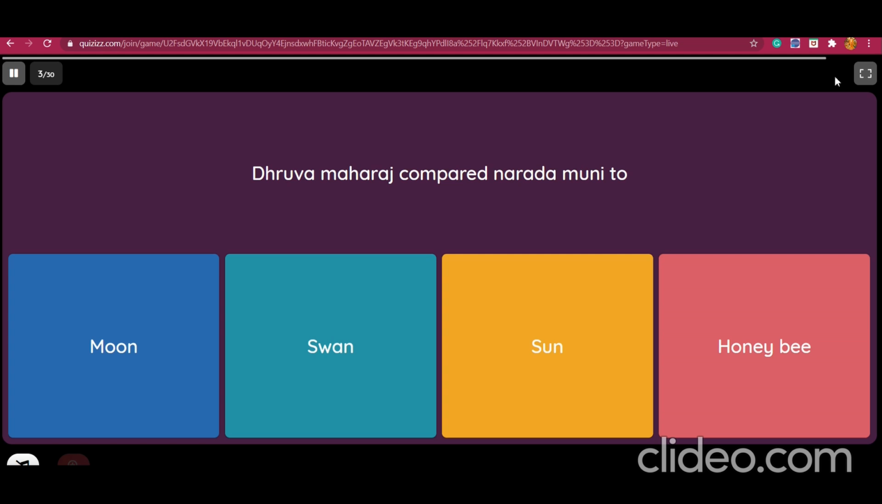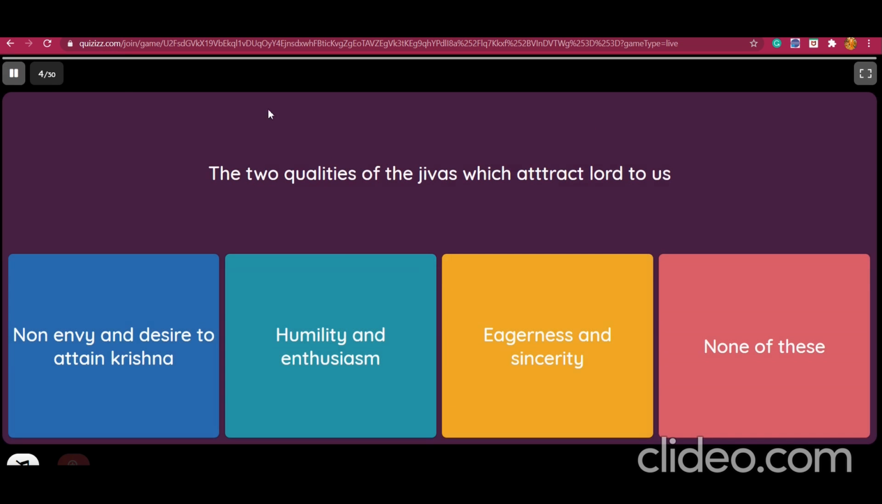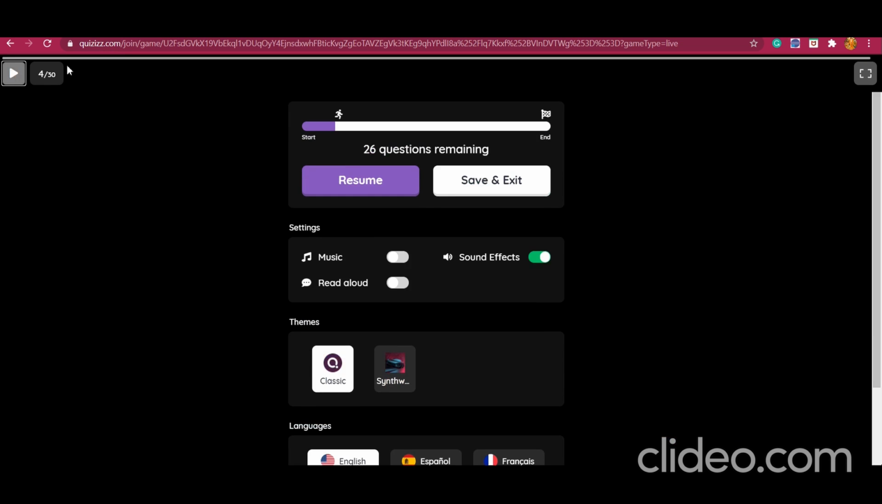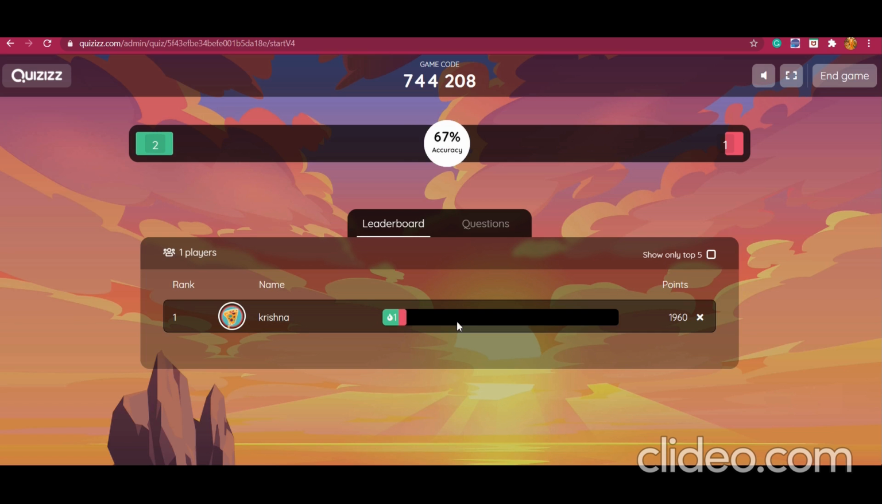And once the quiz is over, let us say the player has played the quiz. Once the quiz is over, then you can end the quiz by clicking an option. There is a special option called end game.